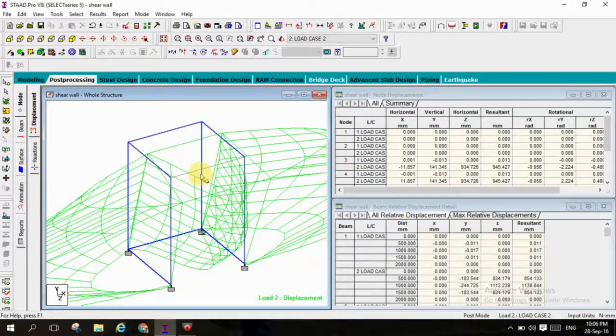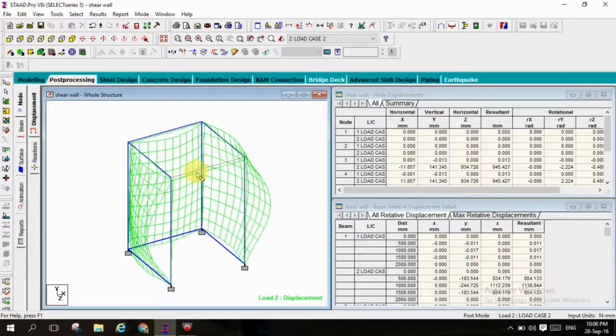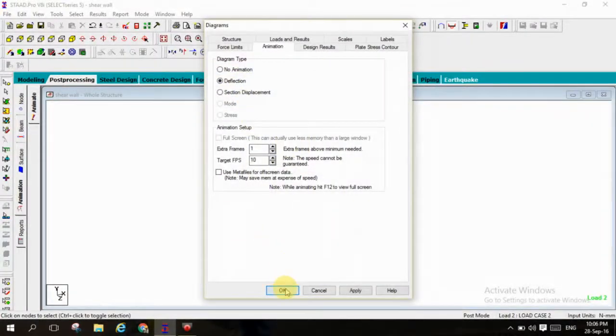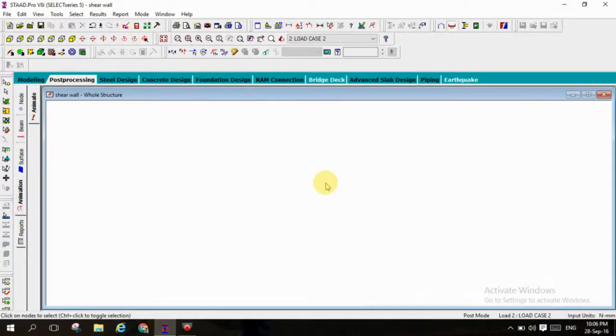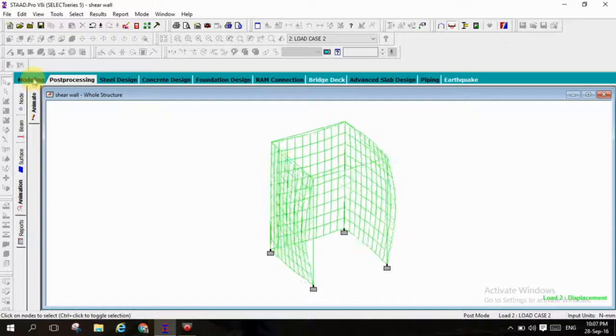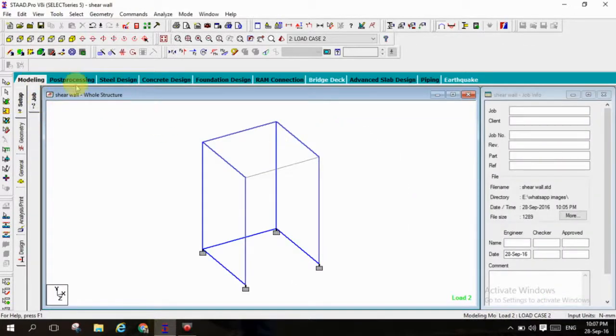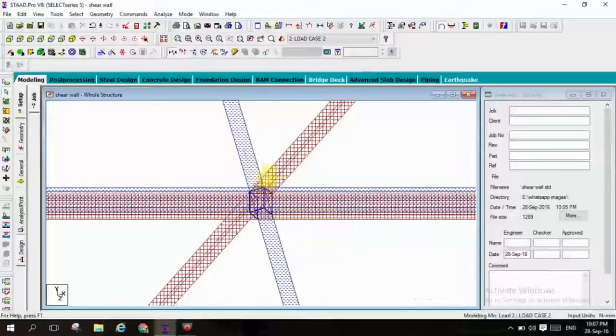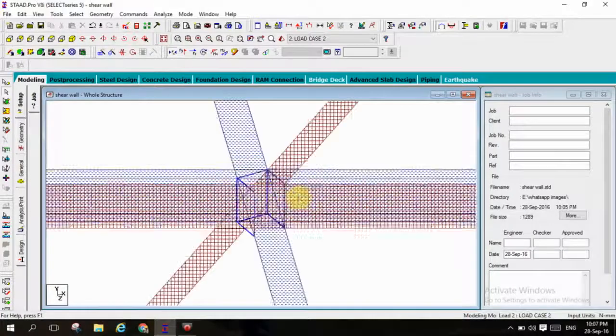This is the deflection of the shear wall. As animation, you can watch it. This is the animation of the shear wall, how the forces are acting on the wall. And let's see the axial force, that is axial. These are the axial forces on the shear wall.